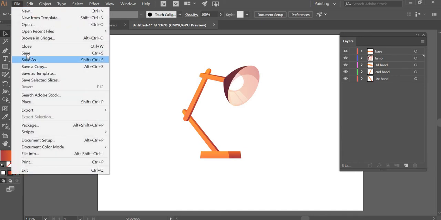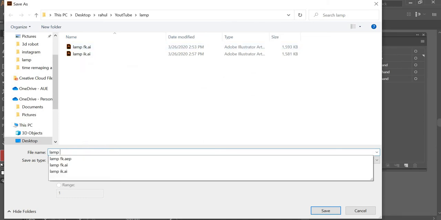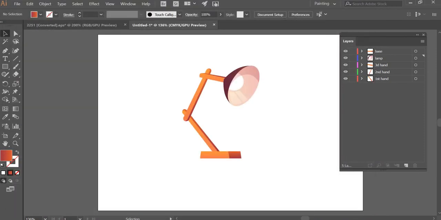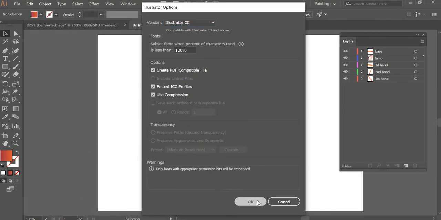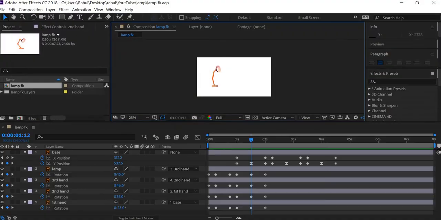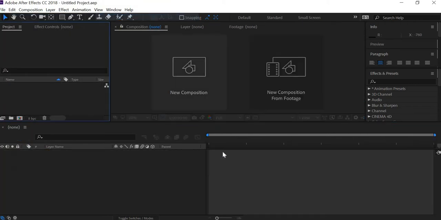So I will go ahead and save this file, and I already have a lamp fk, so I'll call this lamp. fk is for forward kinematics. I'll call it YT for YouTube and save it. Okay, so now it's time to fire up After Effects. You can see that I started creating the basic animation of this, and we are going to do the same thing here. So file, new project.